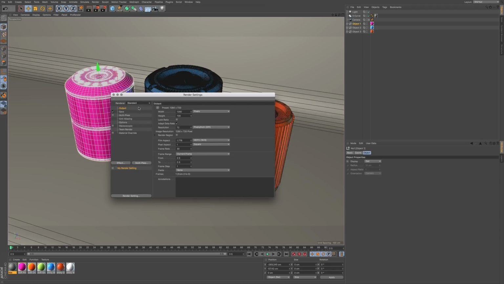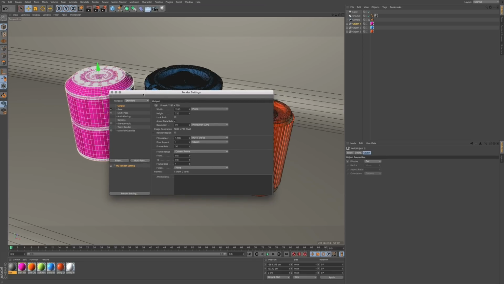So if I click on standard, and we have our output, this is our first menu that we have set up here within the render settings. Now the output is going to be the width and height and just the basic aspects of our image that we're going to render out.